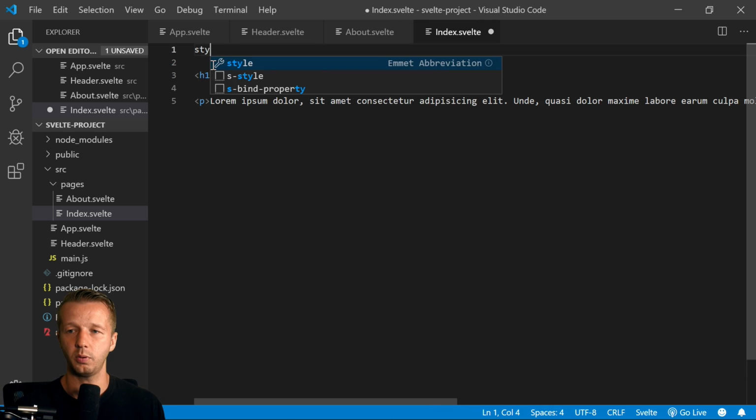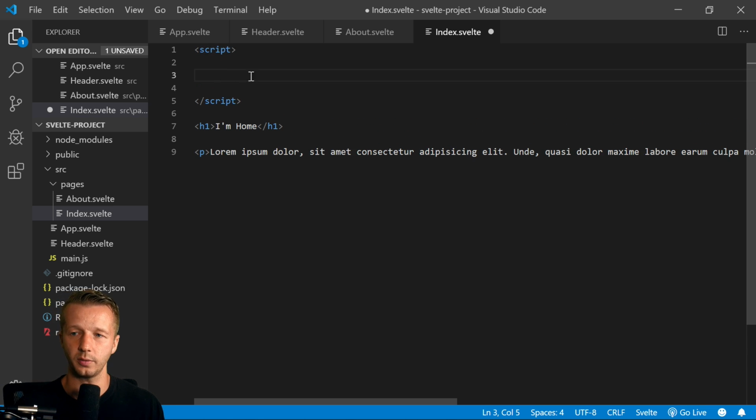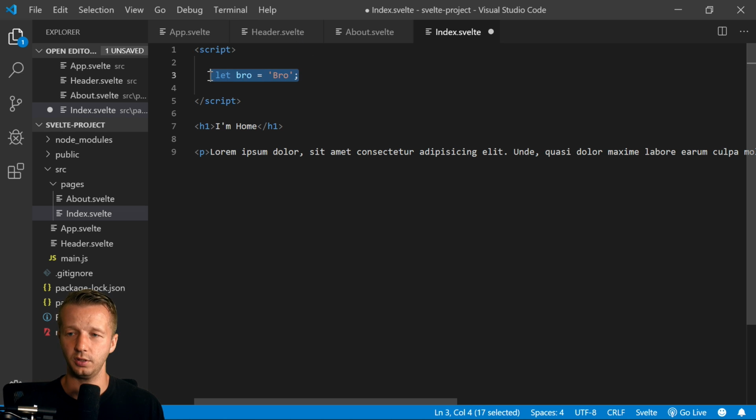Let's come up here and put in our script tags. Let's say we have a property that's defined in our script up here in the logic side of the component, and we'll just call it bro. So we're just going to say let bro equals 'bro'. Now, if this looks confusing to you, you definitely should stop at this point and understand basic JavaScript. I'm not going to be describing everything that's happening here.